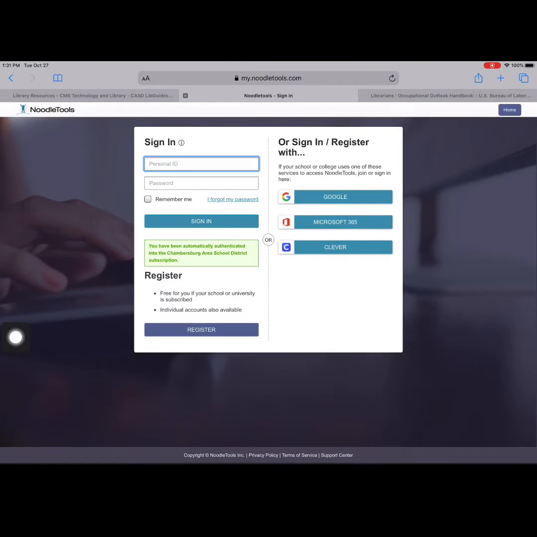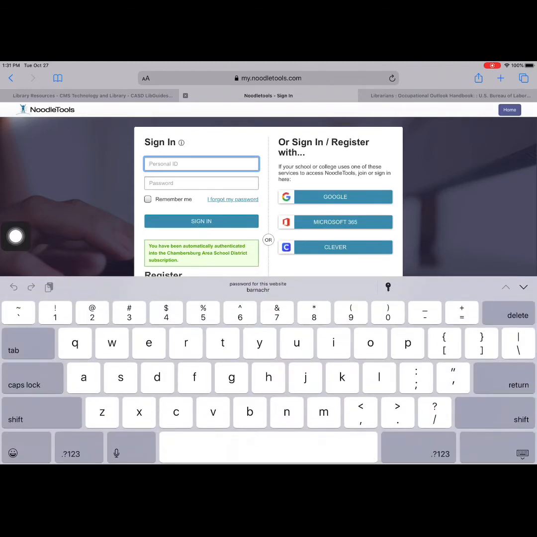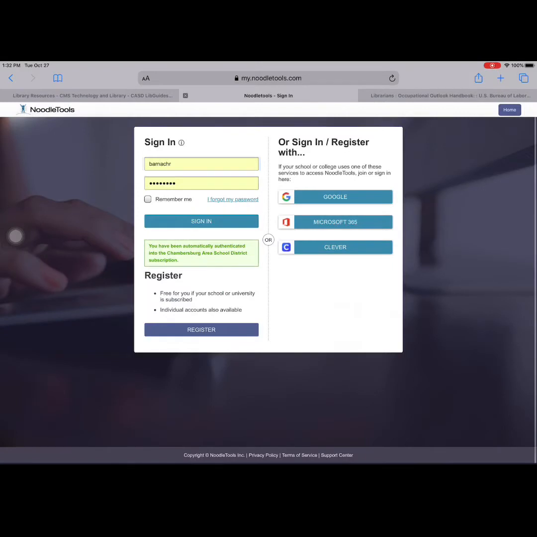So click on the NoodleTools link and it'll bring up this login page here. And the login for NoodleTools, if you've used this in the past, is just your Chambersburg School District username, not your whole entire email, just the first part, your username, and then your lunch number for the password, and I have mine saved here. If you have never logged into NoodleTools before, you should click on register and fill out the information and set the username to your district username and the password to your lunch number. So I'm going to go ahead and sign in.